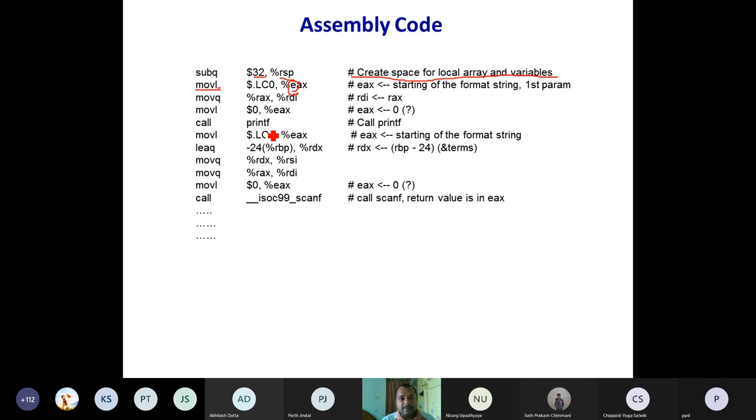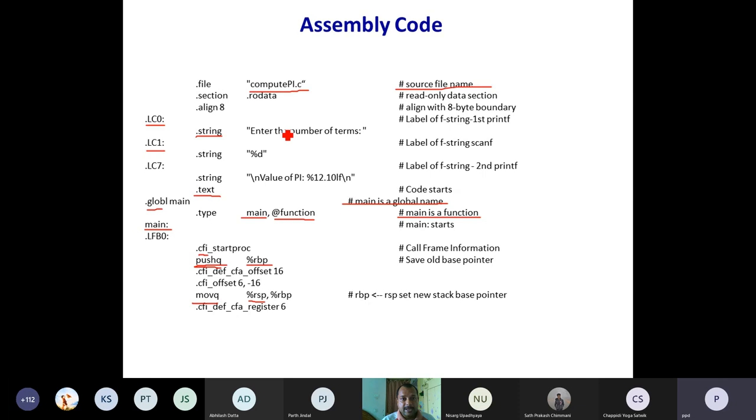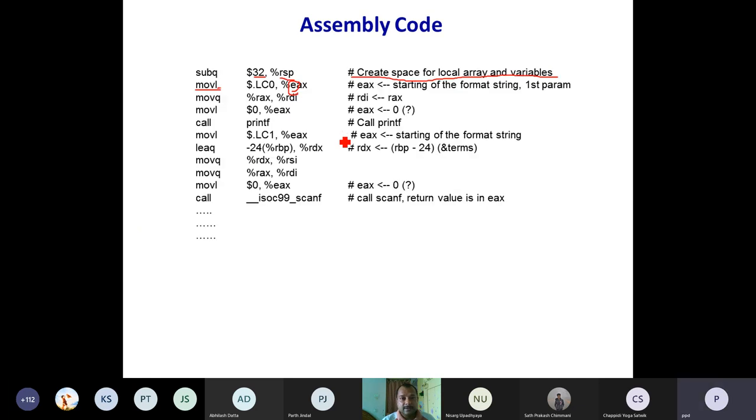The moment I call the printf function, since the first parameter is this .LC0, which means enter the number of terms, that will be printed. Next, I am moving .LC1, that is %d. Then I am doing the same thing here. Movq, then movl $0, EAX. Then I am calling the ISO C99 scanf. So the ISO standard, the manual, all those data I will upload in Moodle.